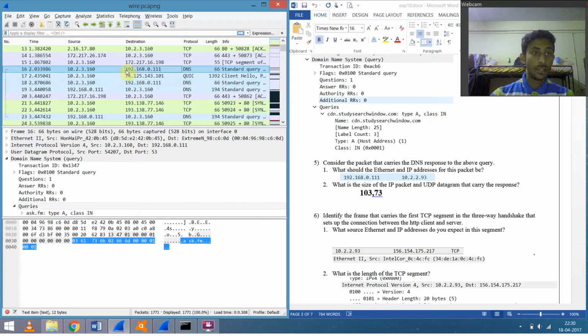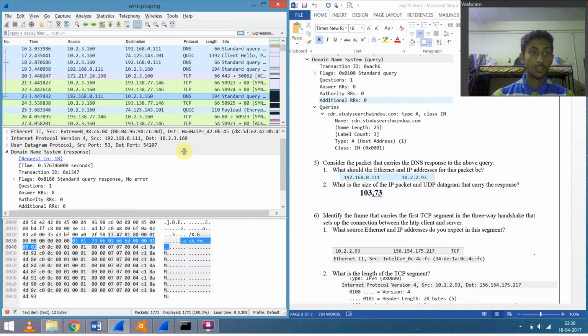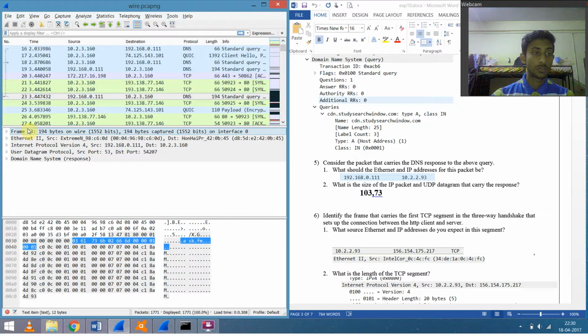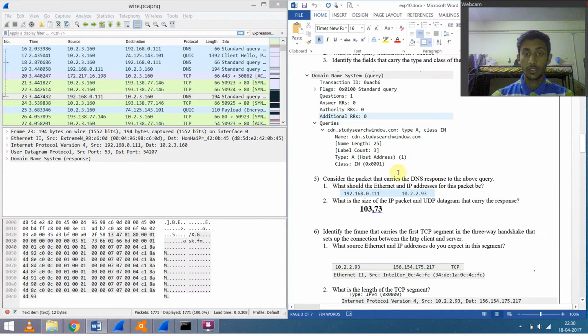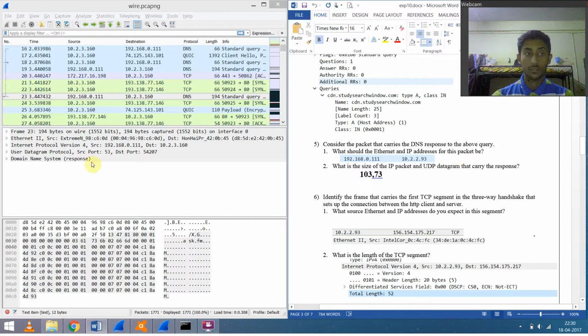When I go down a bit, I can see whatever the destination address was there, that will become the source address. So this is the response DNS query. In this response DNS query, you have again the headers: frame, Ethernet, Internet Protocol version 4, UDP, and the domain names. So the question asked me to select the packet. I already selected it. What should be the Ethernet and IP address for this packet?